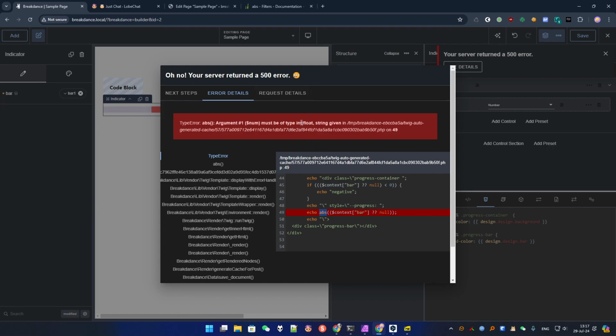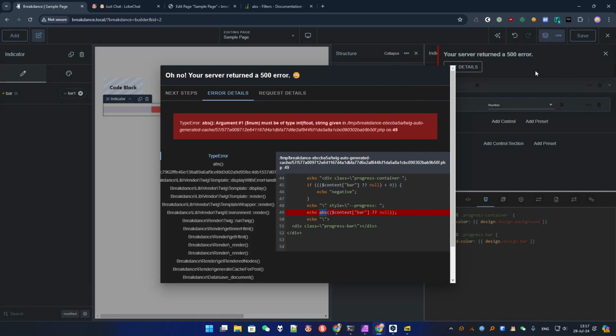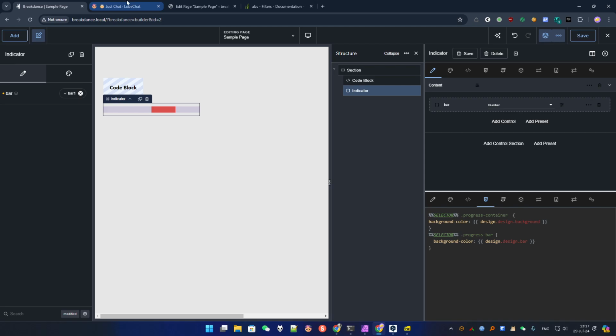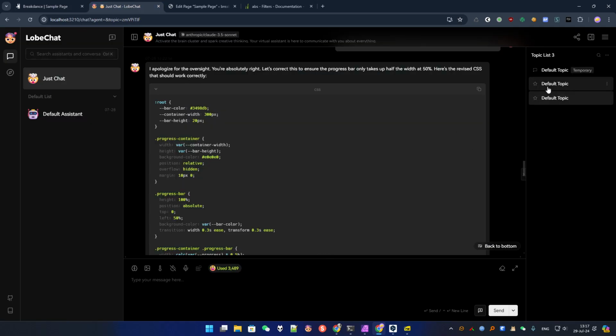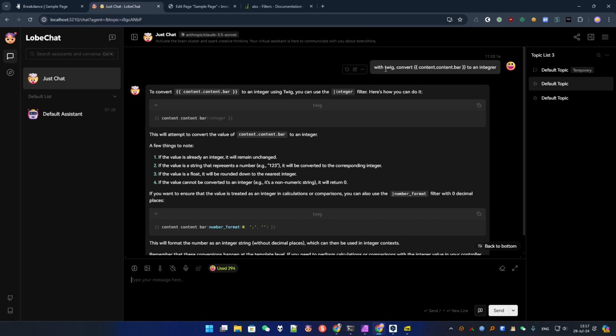And it must be. And so what I did, because I was not sure actually, I asked once again the AI. I think it was here, and with Twig convert, and I chose the full thing to an integer, and it gave me some different solution. That one. Well, apparently there is integer things here, so let's try it.